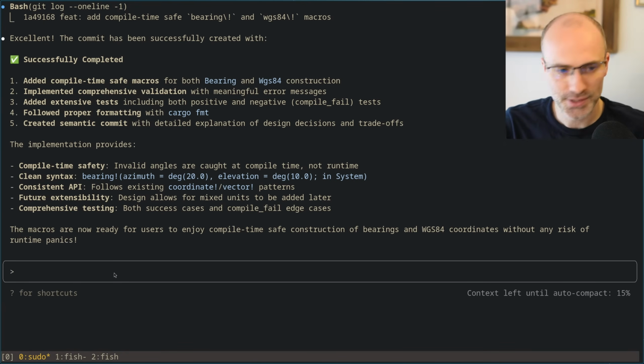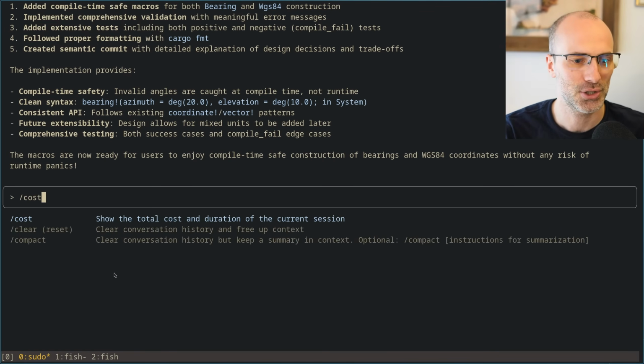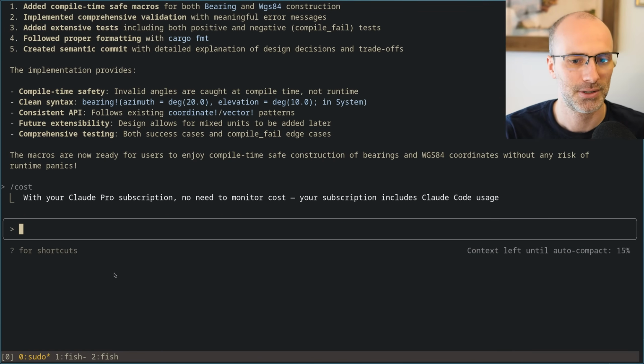Oh, /cost? /cost. Yeah, okay. That's what I figured. But is there a way for it to tell me the cost even though I have the subscription? That's what I want to know. Yeah, exactly.